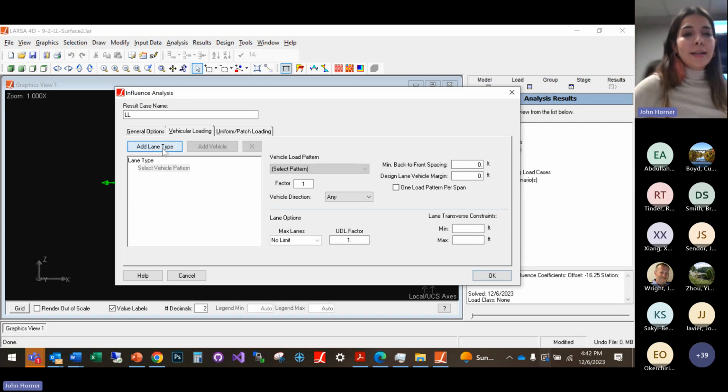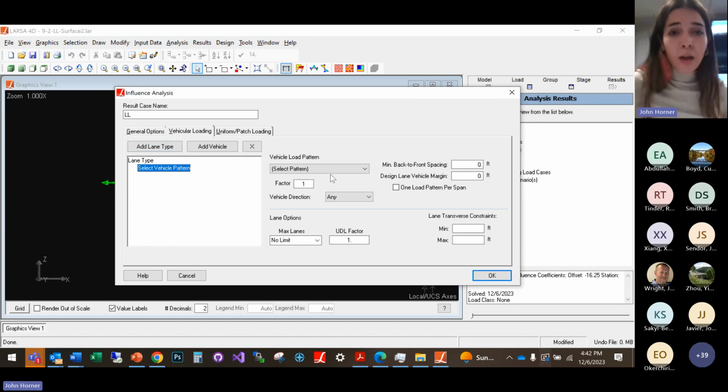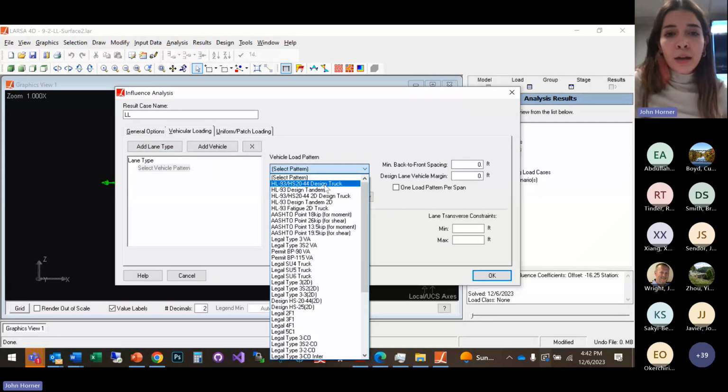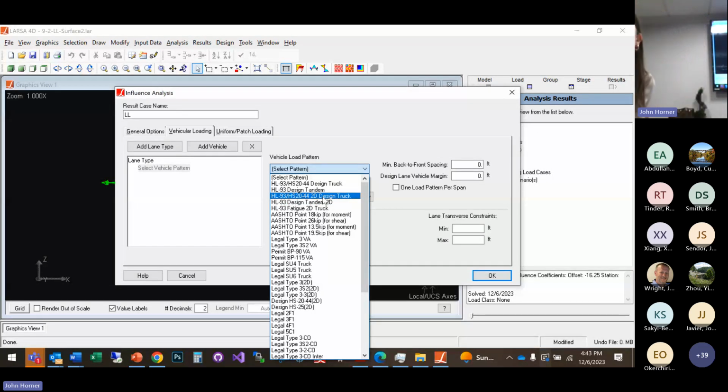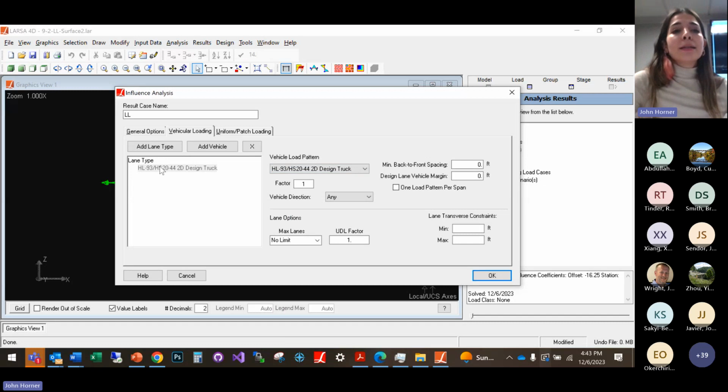I will click on this add lane type button, and for the first case, I select this 2D design truck. Please make sure it's 2D, because in this database we also have 1D vehicles. Select 2D design truck. And for this loading possibility, we should apply an impact factor because it's a requirement by AASHTO. It could be applied as the vehicle factor here, just under the vehicle load pattern part. It's 1.33.